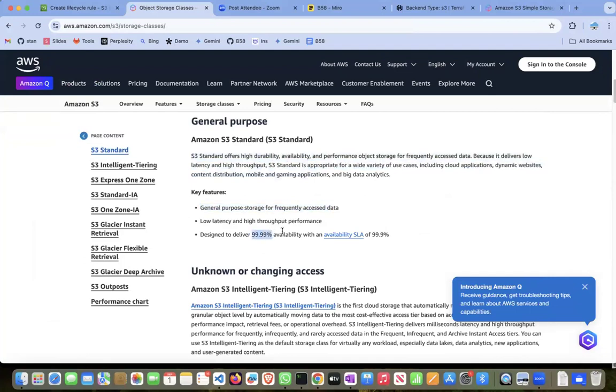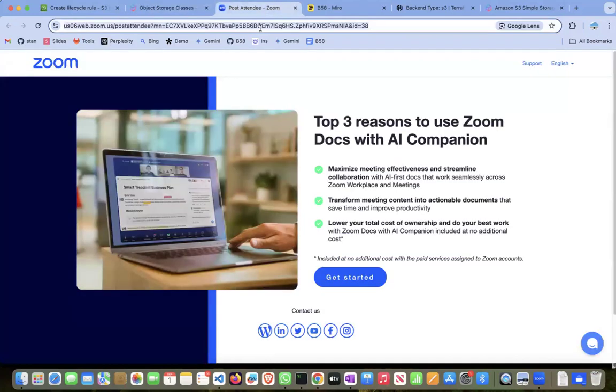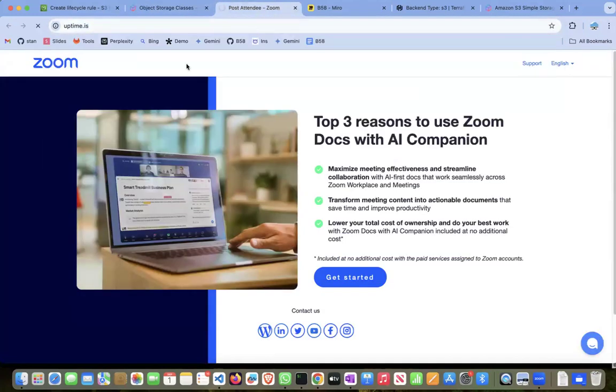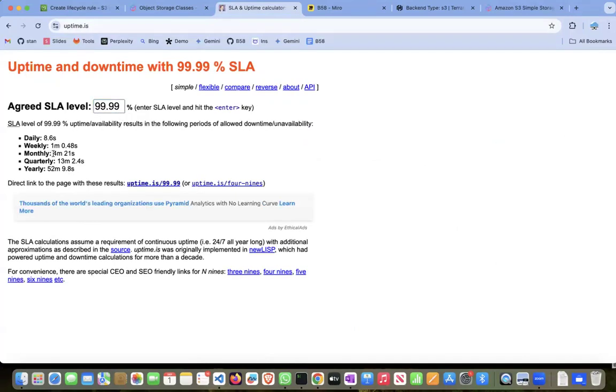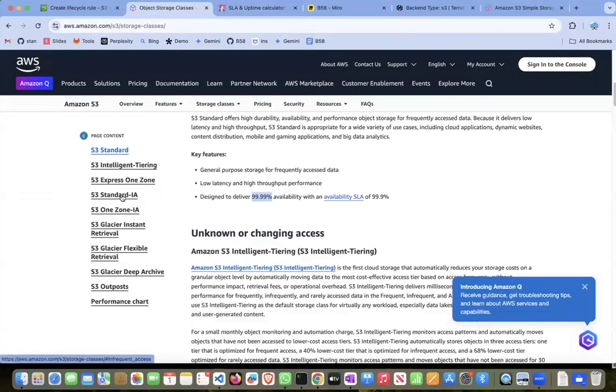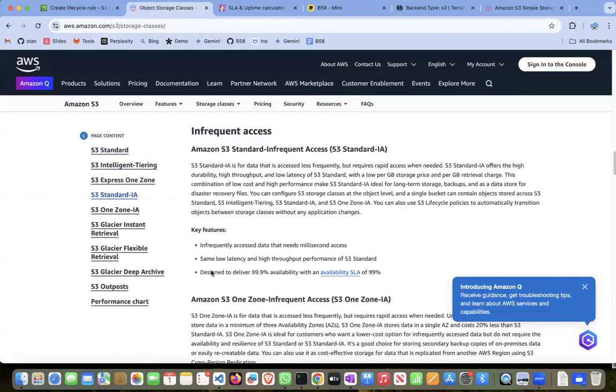That means at any point of time in a day, if someone says my object is 99.99% available, that means in a month it cannot be down for more than 4 minutes. Every time a nine is added, the availability increases, and the cost also increases. But if you go with Standard-IA, they are offering only 99.9% availability, but the retrieval cost will be a little less.